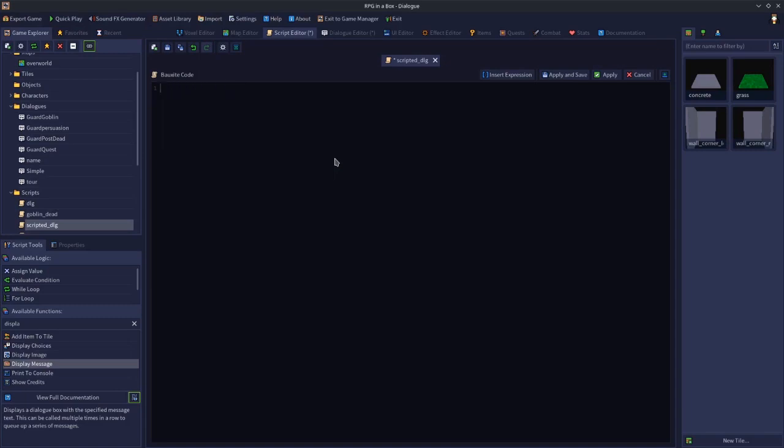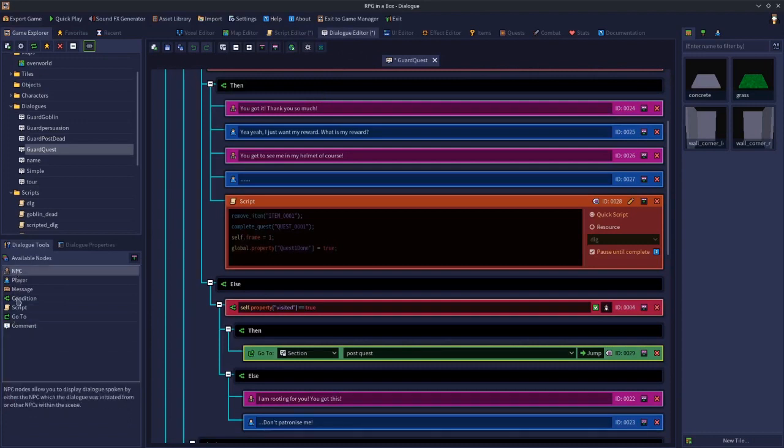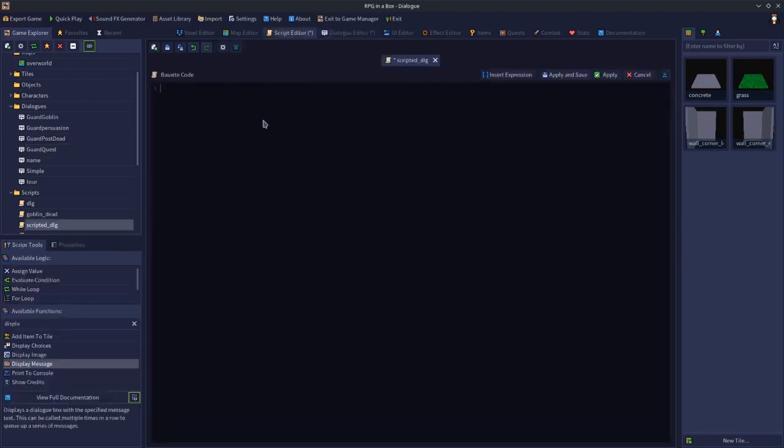So now I've shown you where each of these nodes are, if you will, in the script editor. Now let me talk about what the advantages are. Why would you want to write a dialogue in the script editor? What are the advantages to writing a dialogue in the script editor? Well, for me, the main advantage is that with the script editor, you have a lot more flexibility.